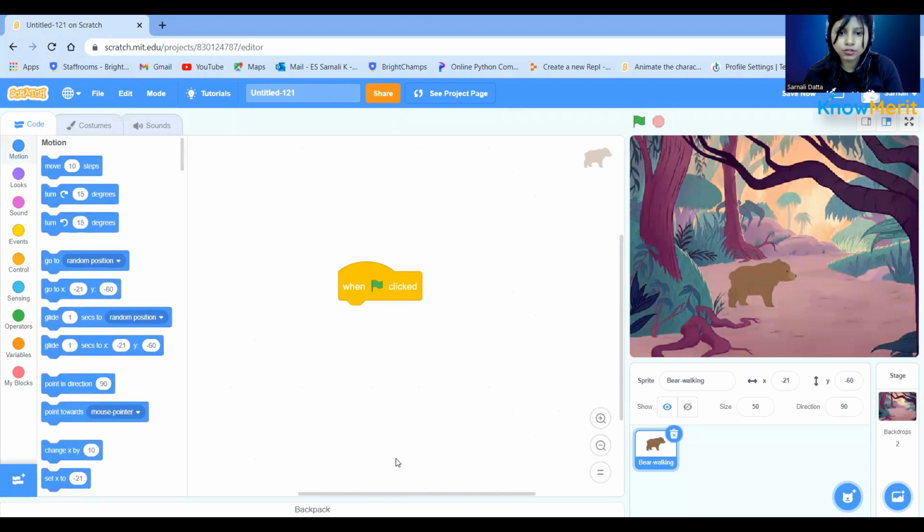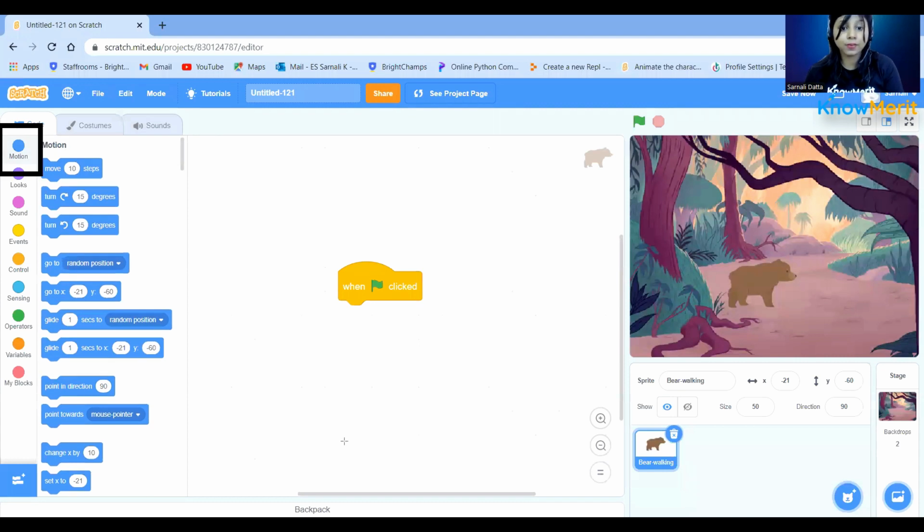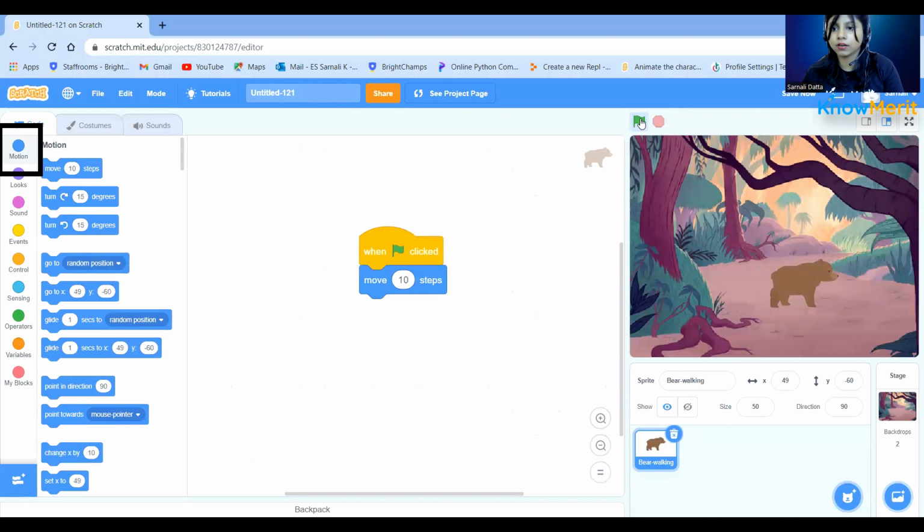Then I will go to motion, and now we need to search for a block that would help our bear to walk. When we talk about movements, turning it upside down or in a different direction, moving it to a random position, we will always go to motion. And you can easily remember it from the color, that is blue. I'm going to use the move 10 steps block and check how it's going to move. Right now, if I click on the green flag and keep clicking on it, it's moving, but I don't like the way it's moving.